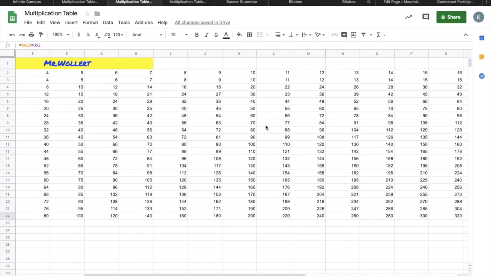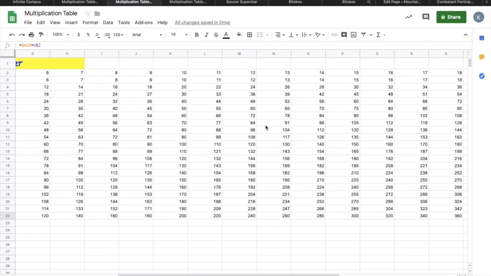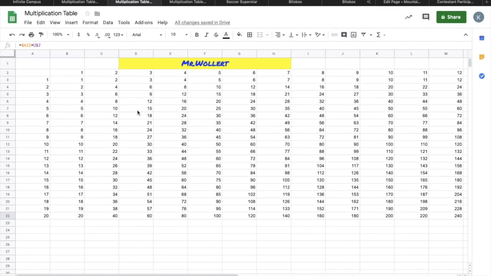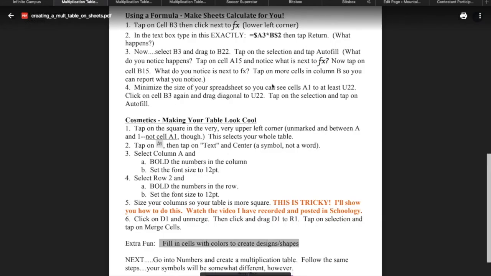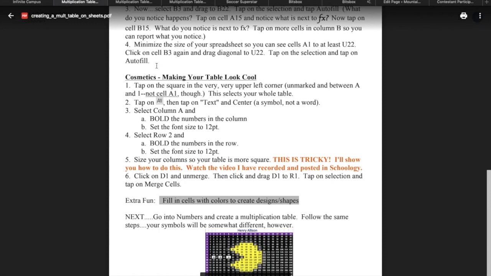Now, obviously, you might think, okay, that's kind of cool, but it's also really complicated, and I don't like to move my screen back and forth, because that makes things kind of difficult. So what we're going to try to do is shrink this table down. So I'm going to go to my instructions, and now I need to, number 4, minimize the size of my spreadsheet so that I can see all cells A1 to U22.